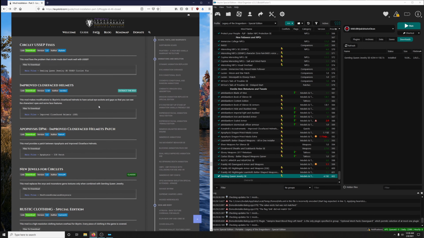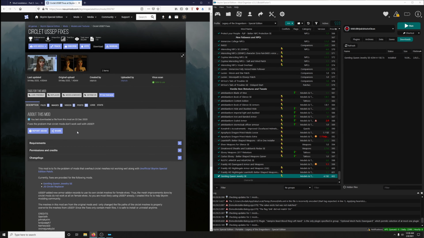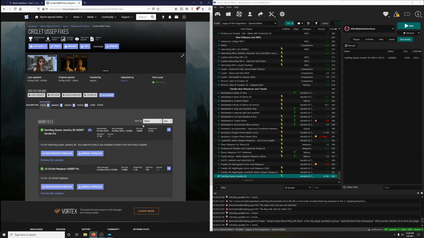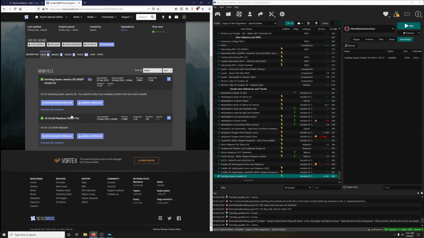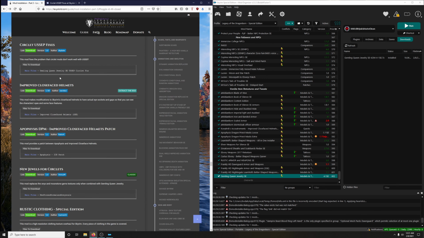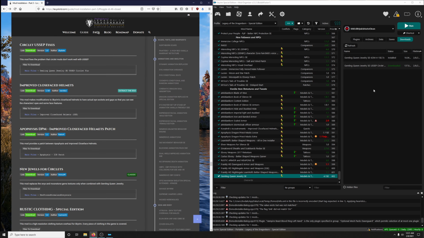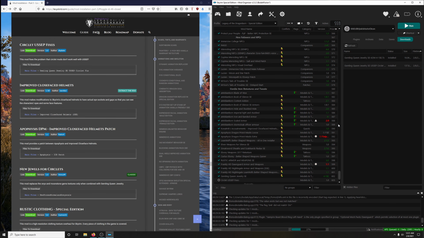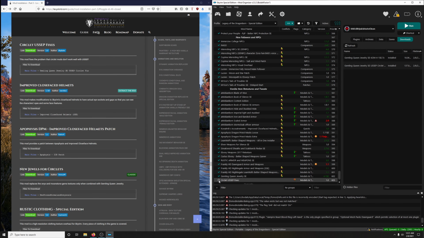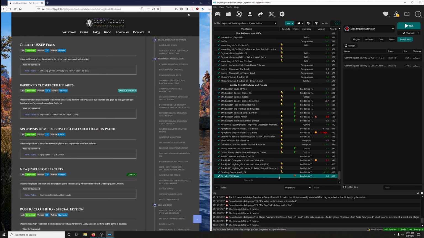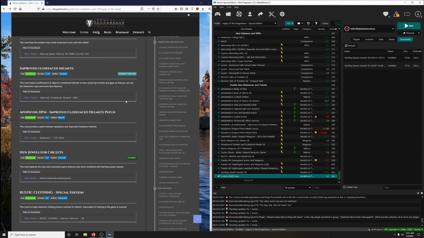Circlet USEP fixes. This mod fixes the problem that circlet mods don't work well with USEP. So let's download that fix. Go to Files, and which one do we want? The Gemling Queen Jewelry, the first option. Let's install that. Activate it. Let's see if I can endorse this. And I can, good.